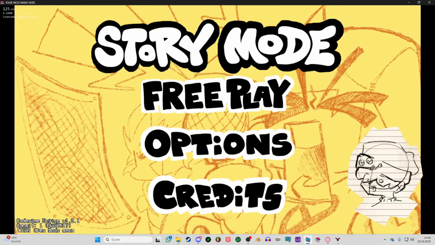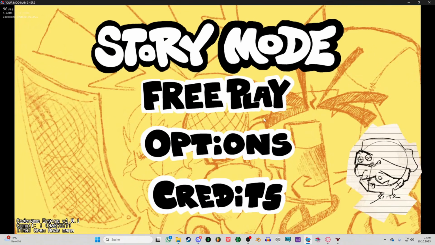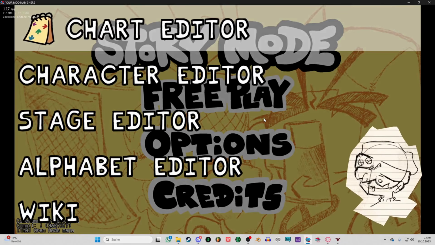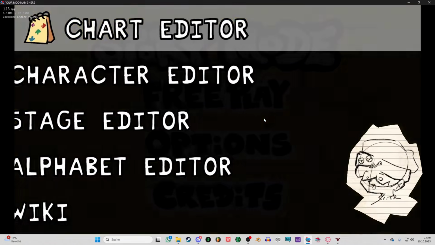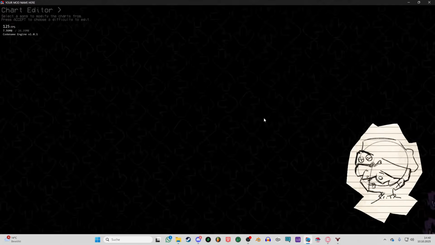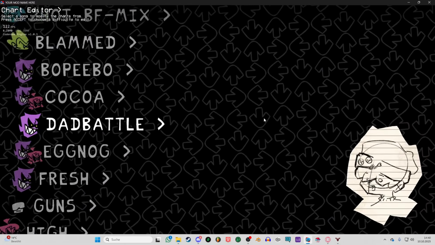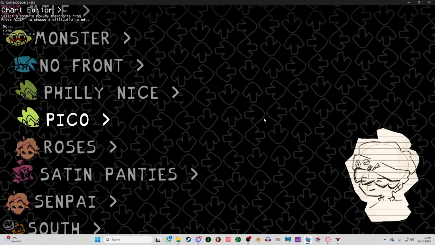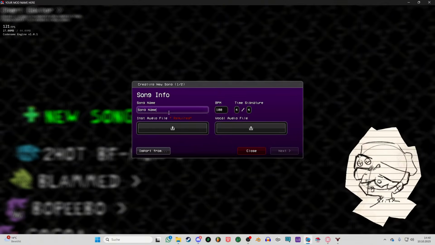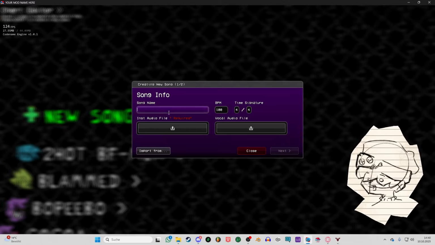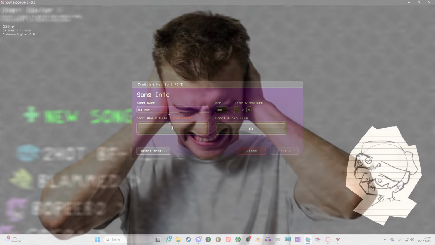Now you basically can edit your mod in here. To start that off, you're gonna press 7, and it's gonna open this stylish menu. Let's start off with the chart editor, because the chart editor is pretty cool. Here we have all the good old songs. But we're gonna make a new song and put in a song name. We're gonna call this My Ears.